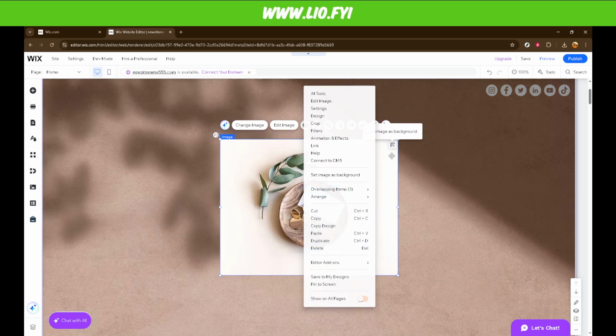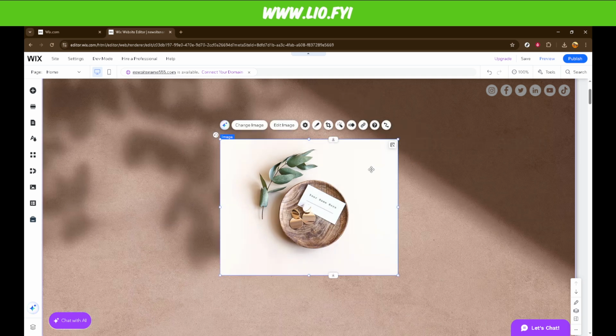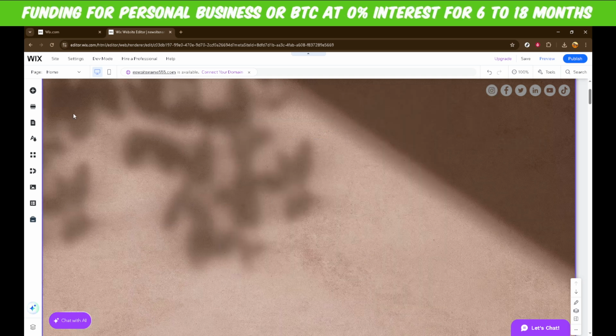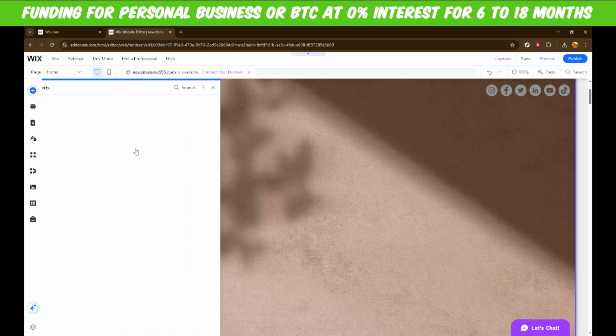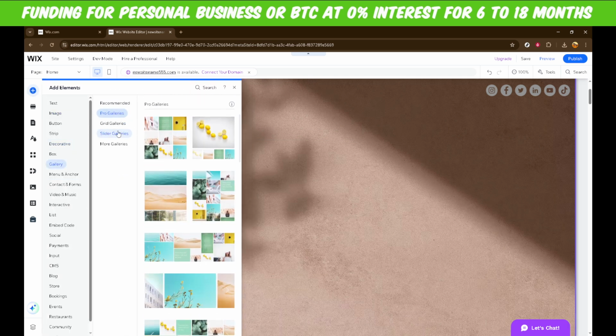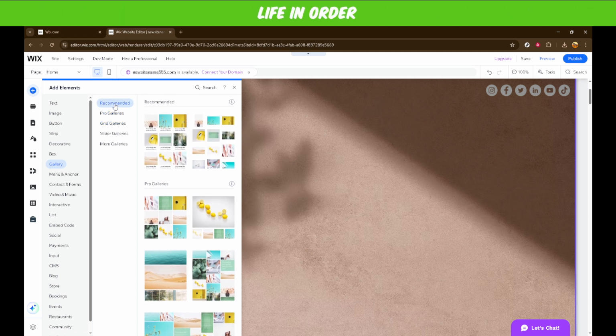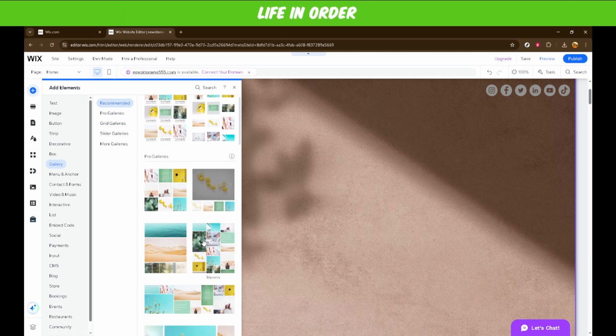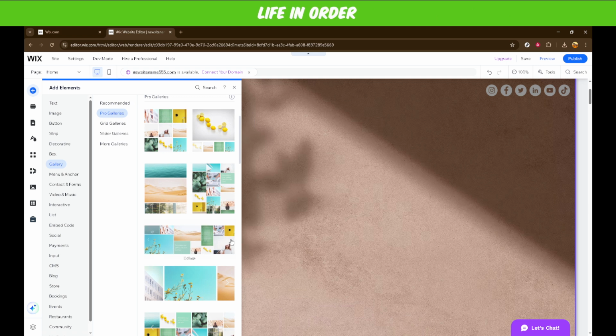With an image in place, let's move forward to add a gallery. Again, click on Add Elements to bring back the element options and choose Gallery. You'll be presented with a variety of gallery styles. It's important to pick a style that suits the layout and aesthetics of your website. Whether you prefer grids, slideshows, or mosaic layouts, select the one you love the most.